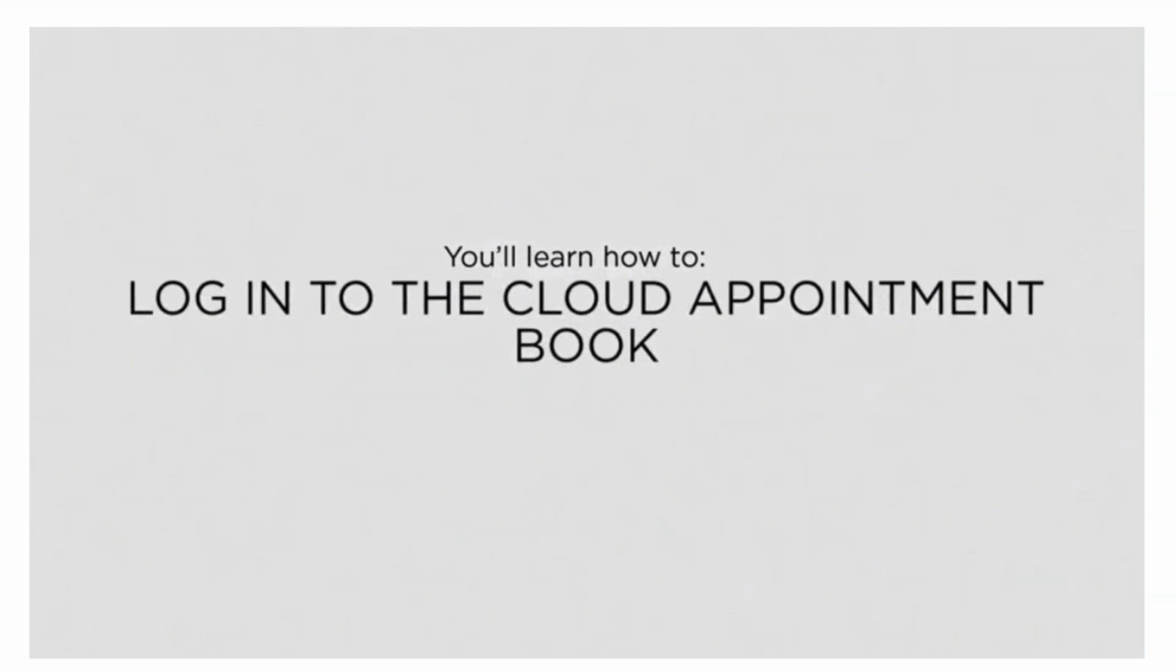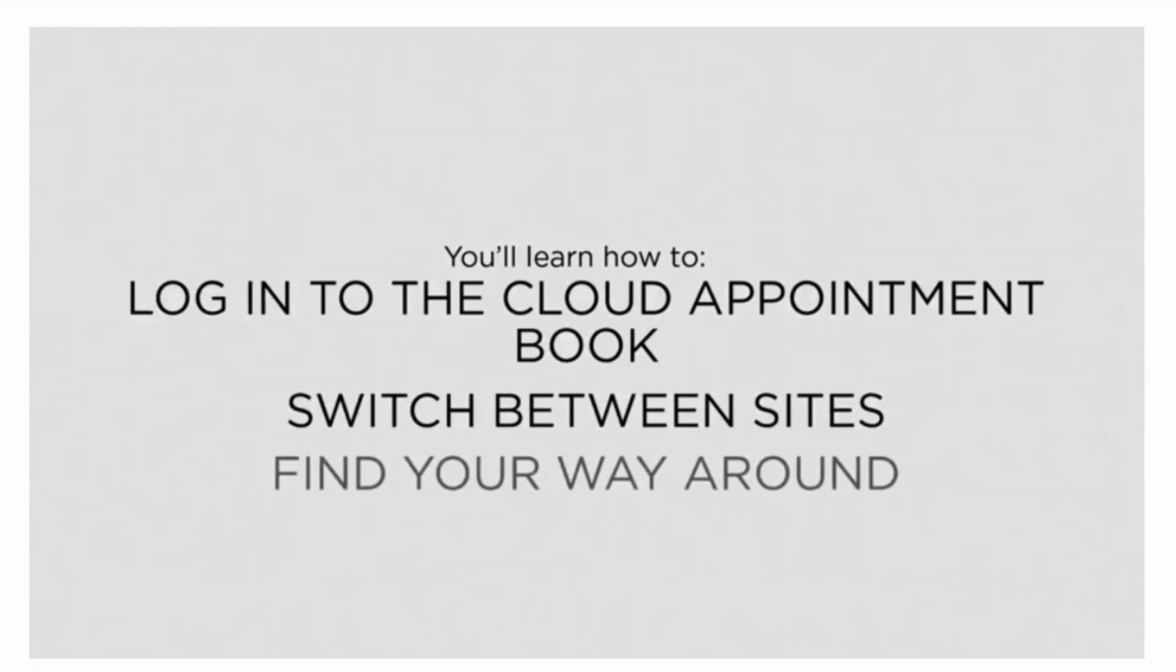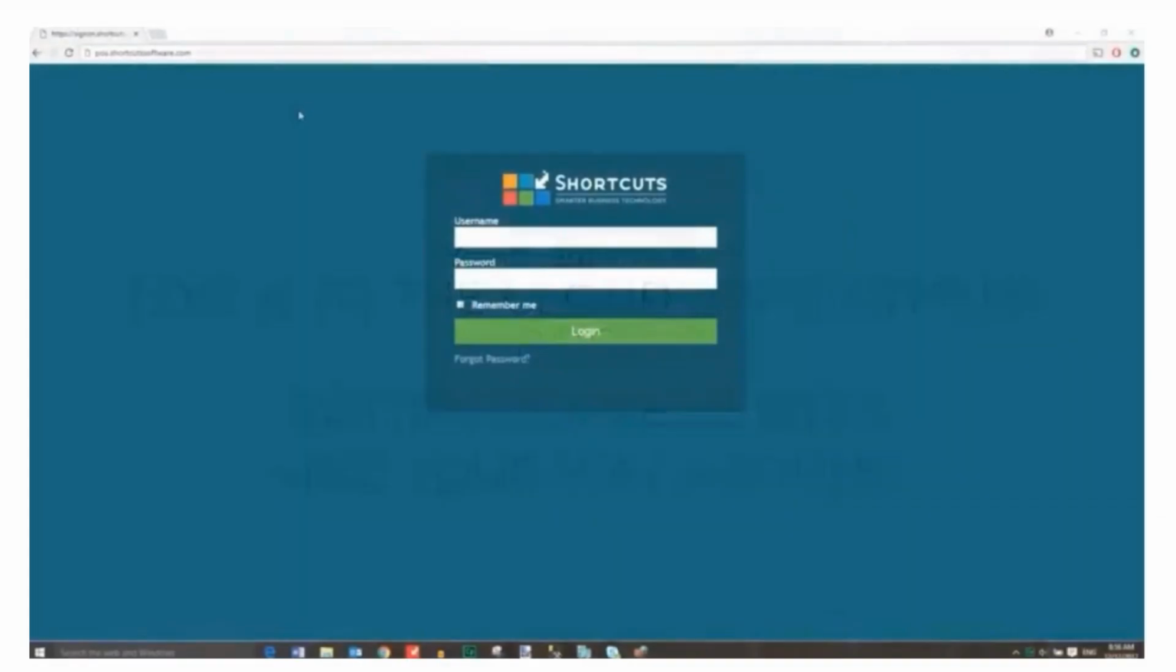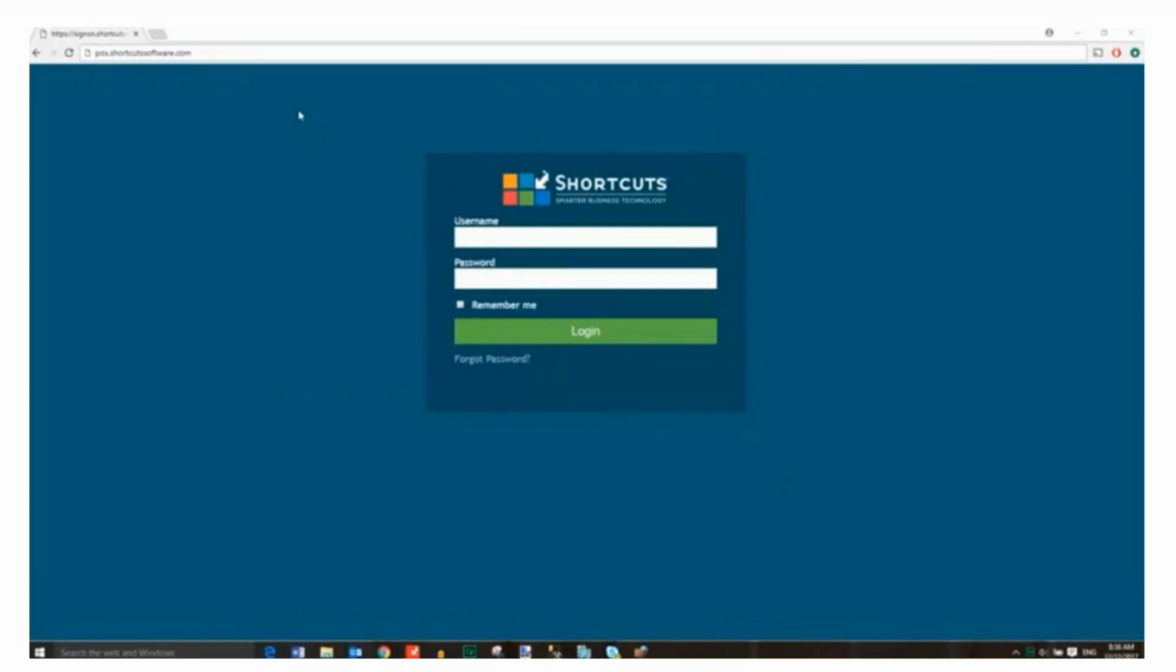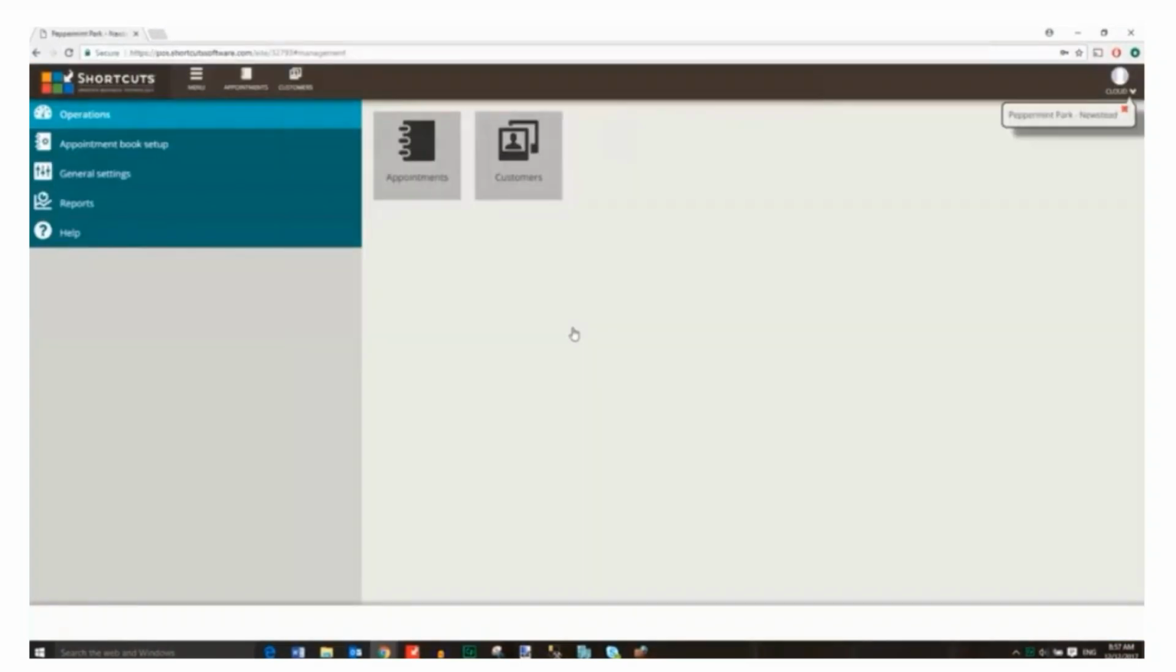So logging into the cloud appointment book, switching between sites, and finding your way around. So the website, you guys, is pointofsale.shortcutsoftware.com or pos.shortcutsoftware.com. As I mentioned, you do use your regular console username and password to log in to pos.shortcutsoftware.com.